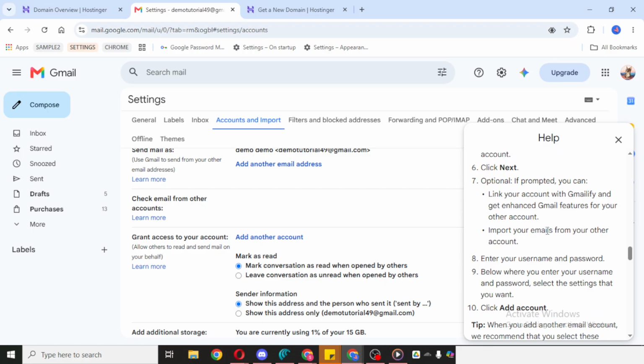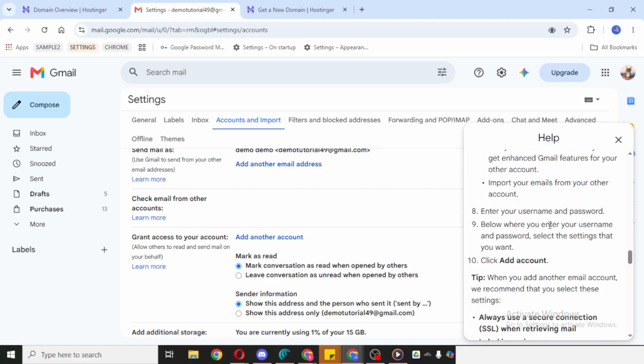That's it. You've now learned how to add your Hosting a Business email in Gmail.